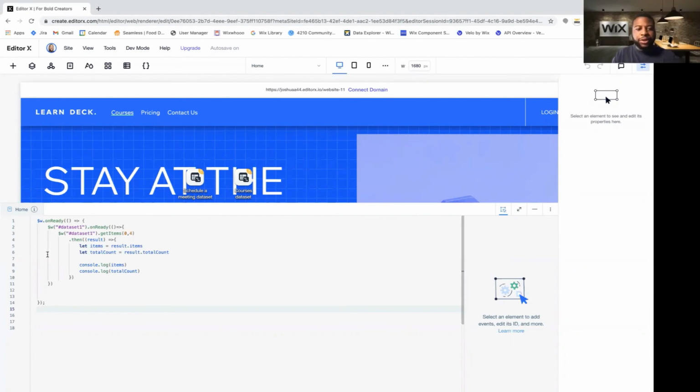Yep, absolutely. Very cool. Well, thank you, Joshua, for showing this today. Is there anything else you want to tell us about the dataset onReady? No, that's it. Just check out the API docs, and there are definitely a lot of examples on the example page that use dataset onReady. It's pretty simple.